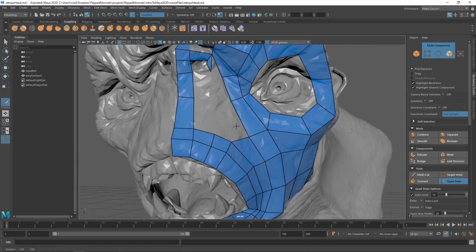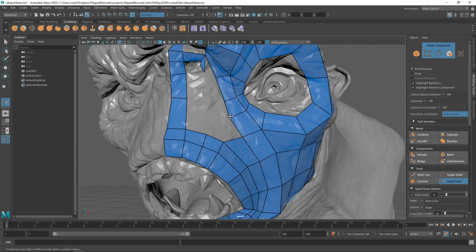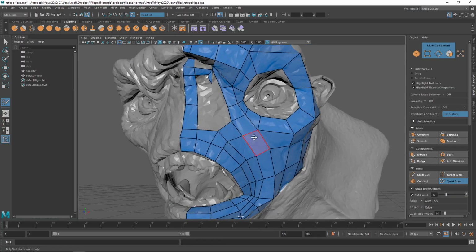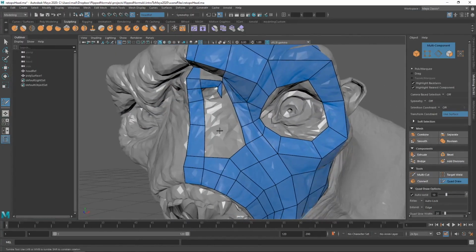Can add another loop here as well, and a loop here, and then I want this guy here to go over here. So then we have a loop going around here. And let's start to connect this up.